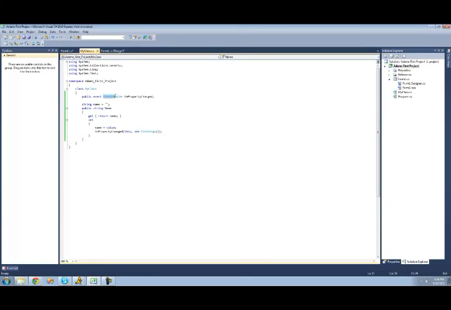Alright, and more about this delegate, you could go ahead and create your own delegate and have custom parameters be passed through and your own return type, but we're just going to leave it at that for right now.